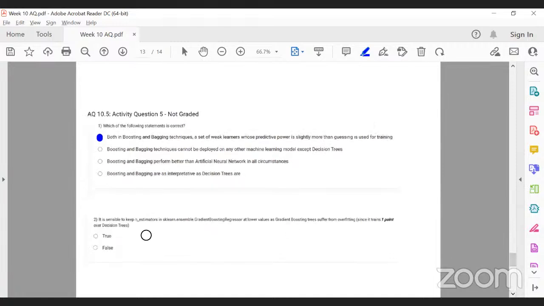Okay. Next question: it's sensible to keep n_estimators in sklearn ensemble GradientBoostingRegressor at lower values, as gradient boosting trees suffer from overfitting since it trains over decision trees.